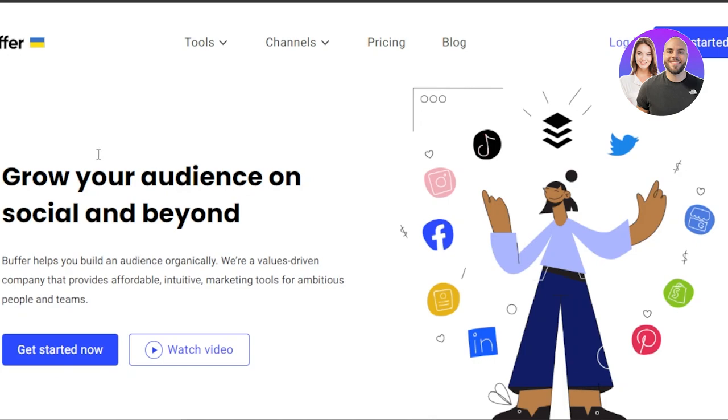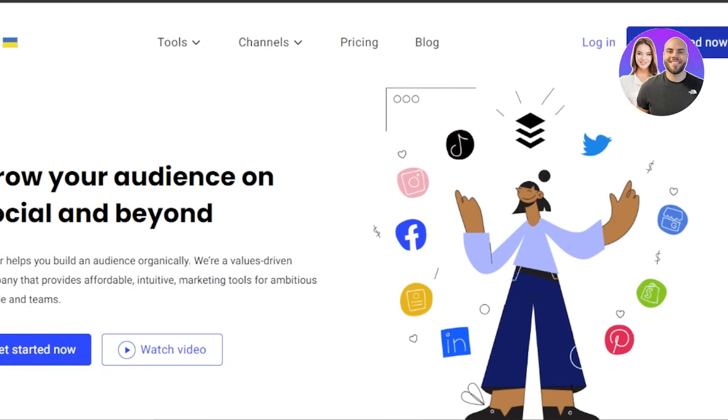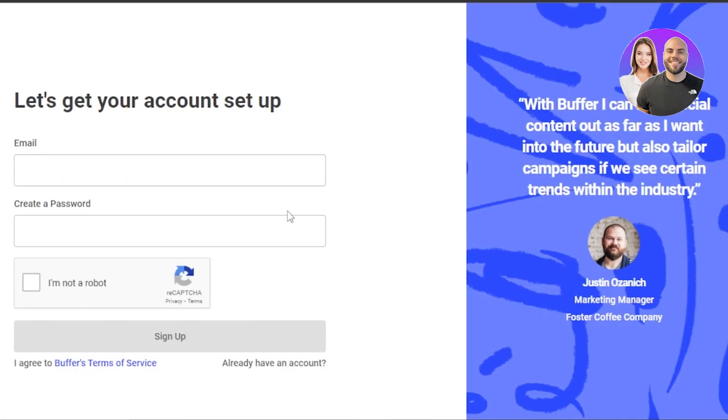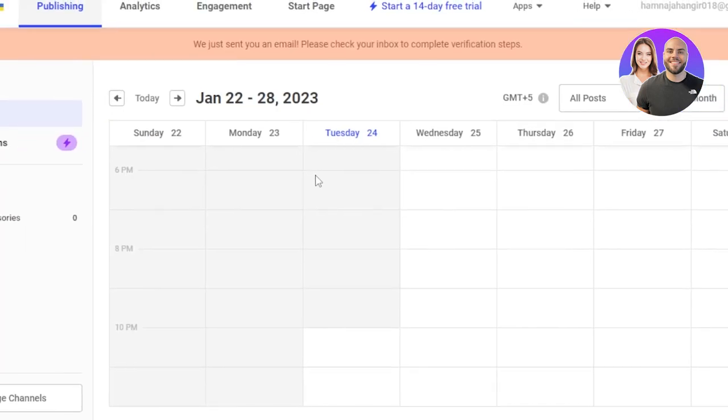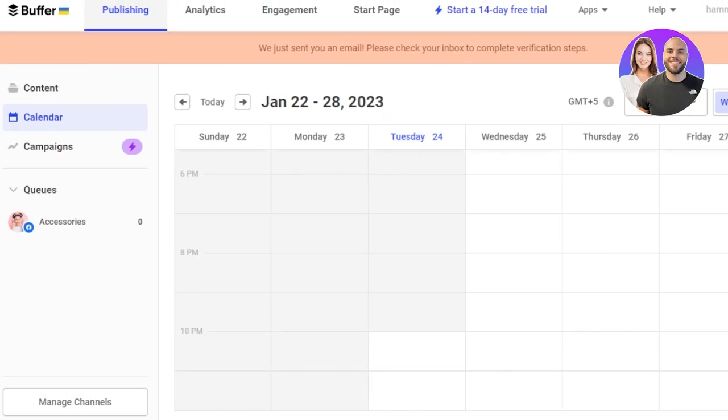How to get started? Well, you can get to the website and click on Get Started Now. You can sign up with your email address and create a password, or you can sign up with your Google account as well. There is a free plan available, and you can get started for free without a credit card. After the initial sign up, this is our main dashboard.